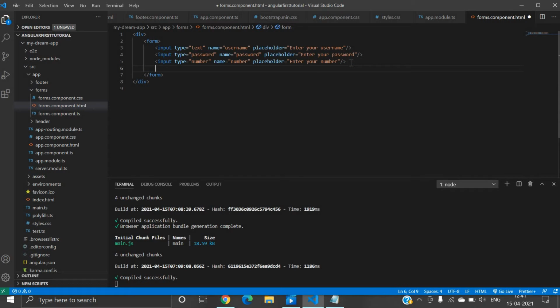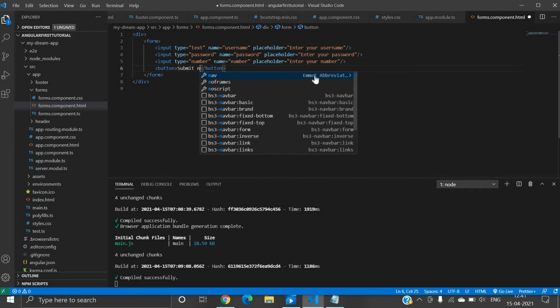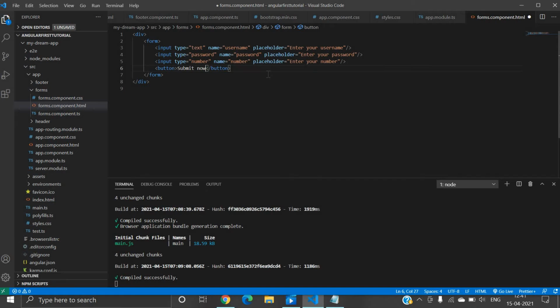And again I will use one button for submission of data. So here I will write submit now. After that, I will save this file.